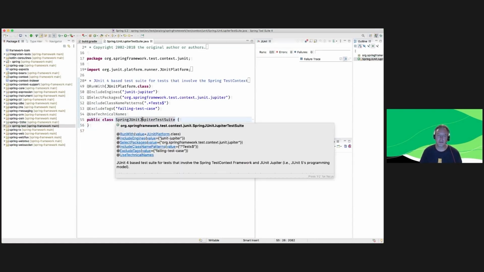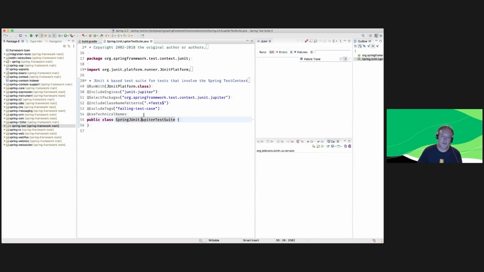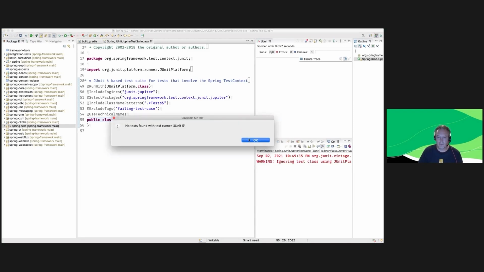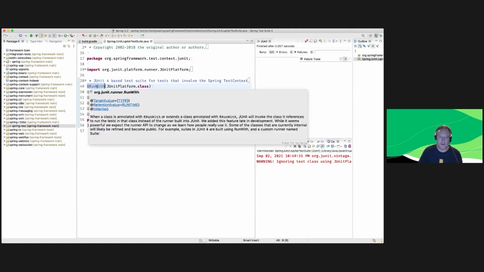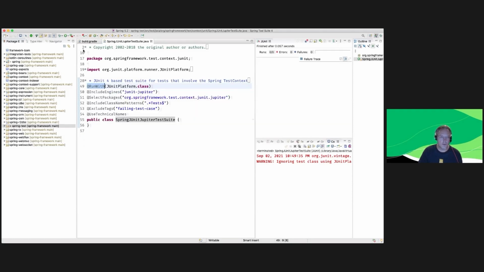This is a test suite that I have in the Spring framework that I use to run the JUnit Jupiter tests when I want to run them all together. And if I just execute that, it says no test run with JUnit 5. I need to switch that to JUnit 4 because again, this is run with the JUnit 4 and the JUnit platform runner.